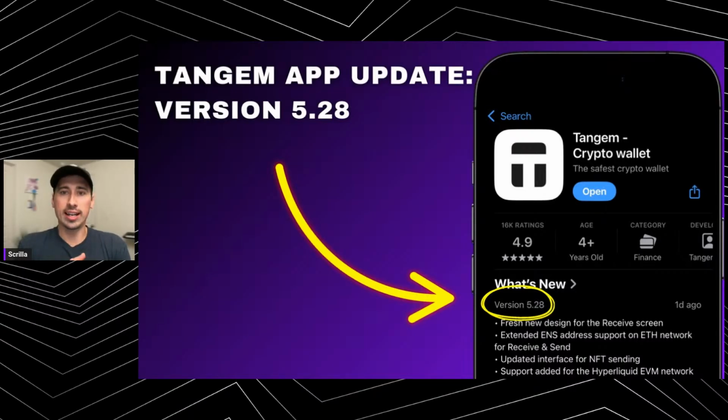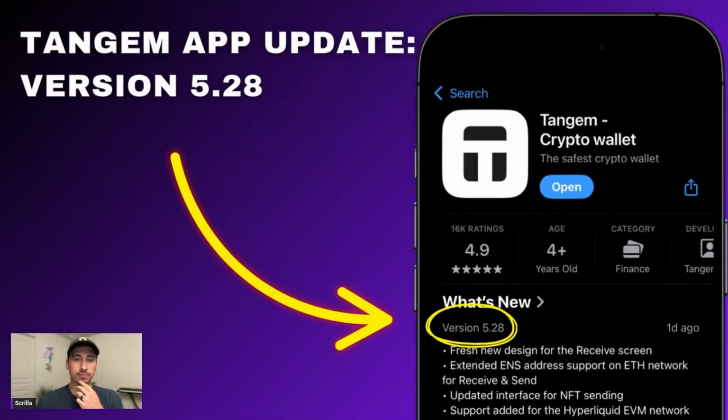So there is a new update for the Tangem app. It was released yesterday. It's version 5.28. And as you can see, there's a couple different things that this update includes. I'll go over some of the really cool ones with you and how they work in a second.